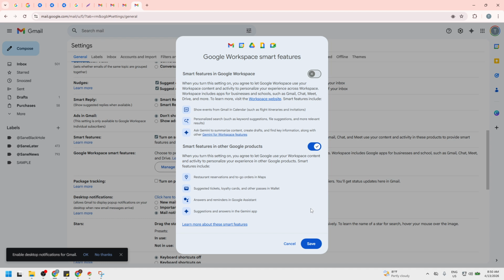After saving, give Gmail a moment to refresh. You may notice that AI suggestions, prompts, or assistive panels are reduced or gone. If you don't see a difference immediately, try refreshing the page.